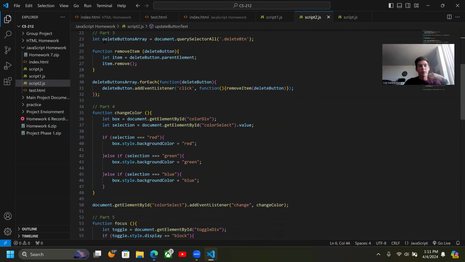And then part 3 here, the delete buttons array, that is a list, each with its own little list item, and then a delete button. And how this works is that we create an array of all of the buttons that have that ID. And then here we have a little for loop that goes through and has a listener for each of them and then sends you here when one of them is clicked so that when you click the delete button for that corresponding list element, the list element gets deleted.